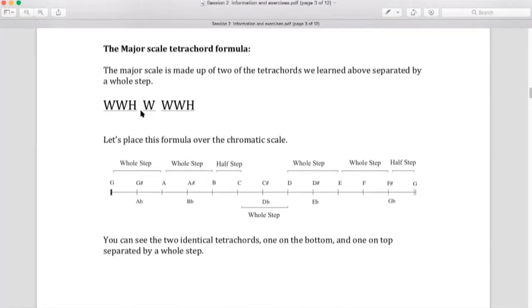Then you're going to go up another whole. I call that the hole in the middle. And then from there, it's whole, whole, half. So we get whole step, whole step, half step, the first tetrachord. Then you get another whole step, the hole in the middle, and then you get whole, whole, half again.